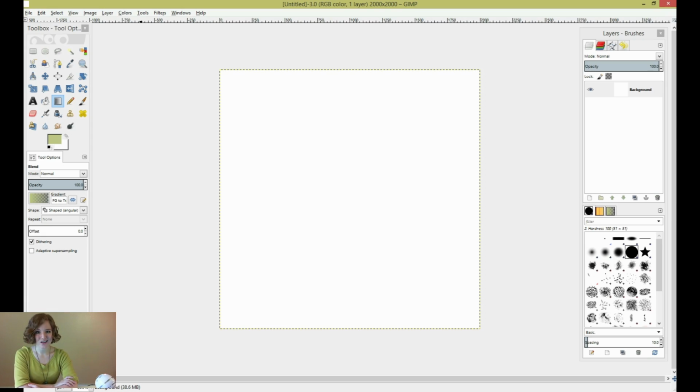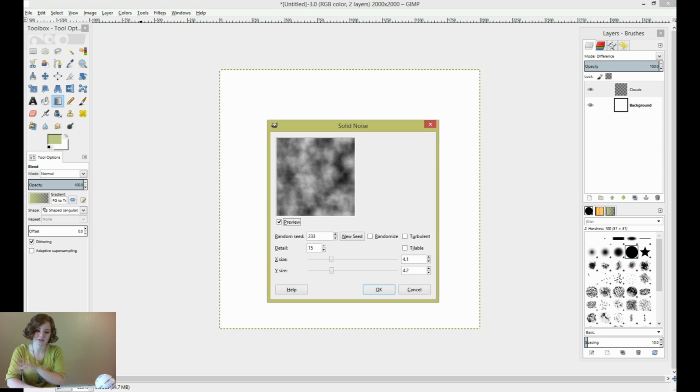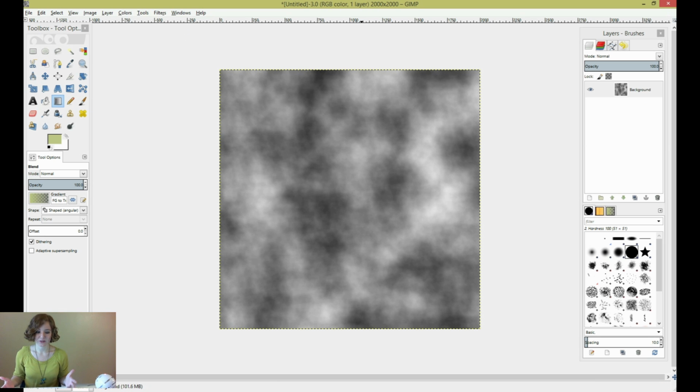Okay, so you're going to want to start with an image. I like to do about 2000 by 2000 pixels. And from there, what you're going to want to do is go to Filters, Render, Clouds, Difference Clouds. You can play around with it, but ultimately what you make the clouds look like isn't going to make a huge difference. It's going to give you a randomized thing no matter what.